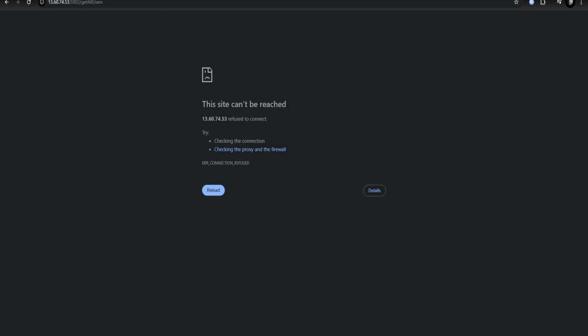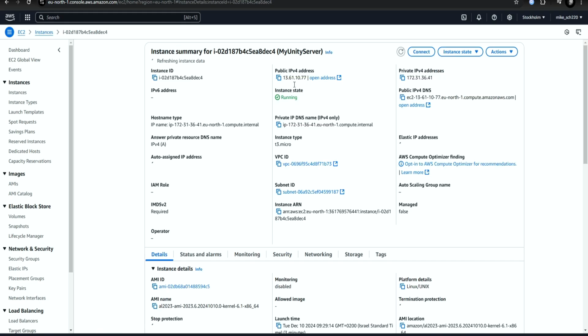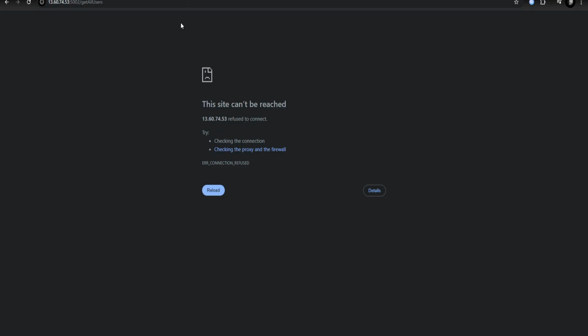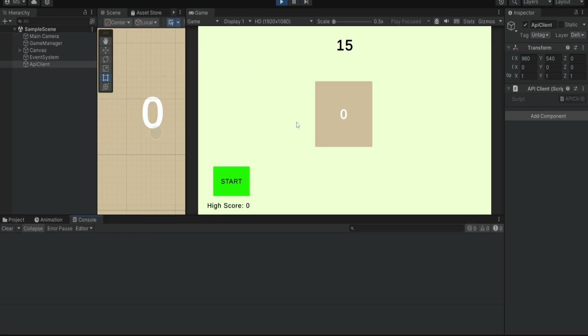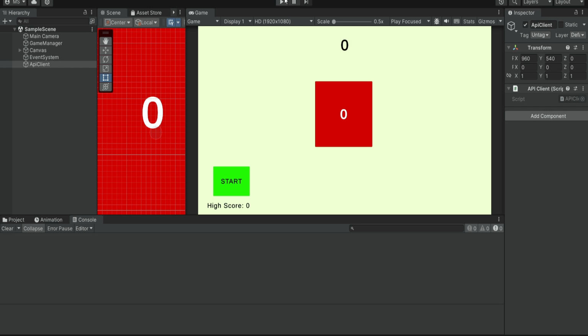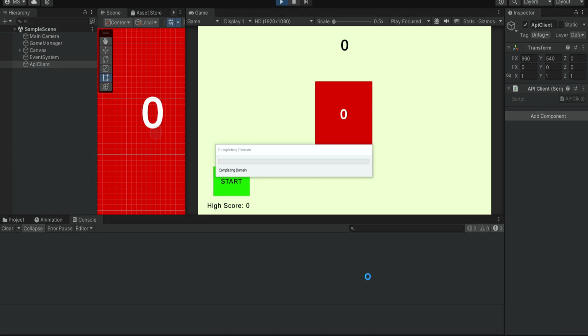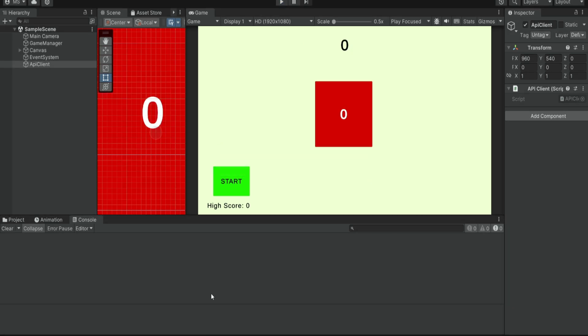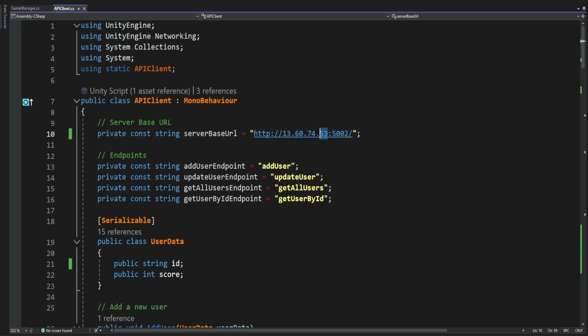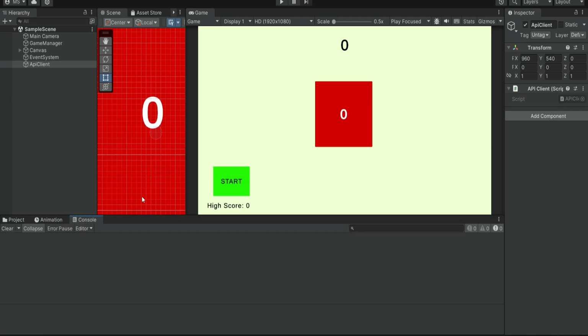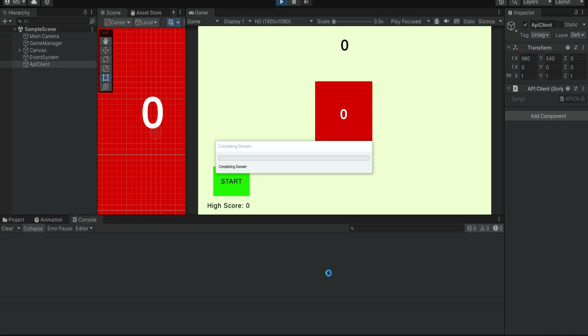We can change the public IP. And we can see that we get a list of users. But obviously the point of all of this was to see if our actual application can do this, because we changed the code over here. Oh yes, of course, we need to change the IP here as well. And now we start the game.